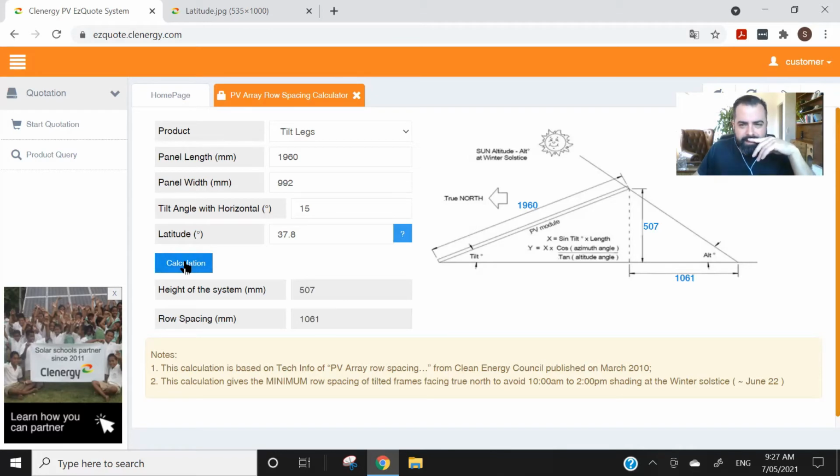And so what this does is, as you can see, it gives you a handy little diagram. You can copy and paste this into a document if you want. So it tells you the height of the system, which in this case is in millimeters. So 507 mil is the height from the roof to the panel there. And the row spacing should be at least 1000, or roughly a meter in this case. So yeah, handy little tool, keen to get you guys on there, give us some feedback. If you like it, don't like it, whatever it is, let us know.